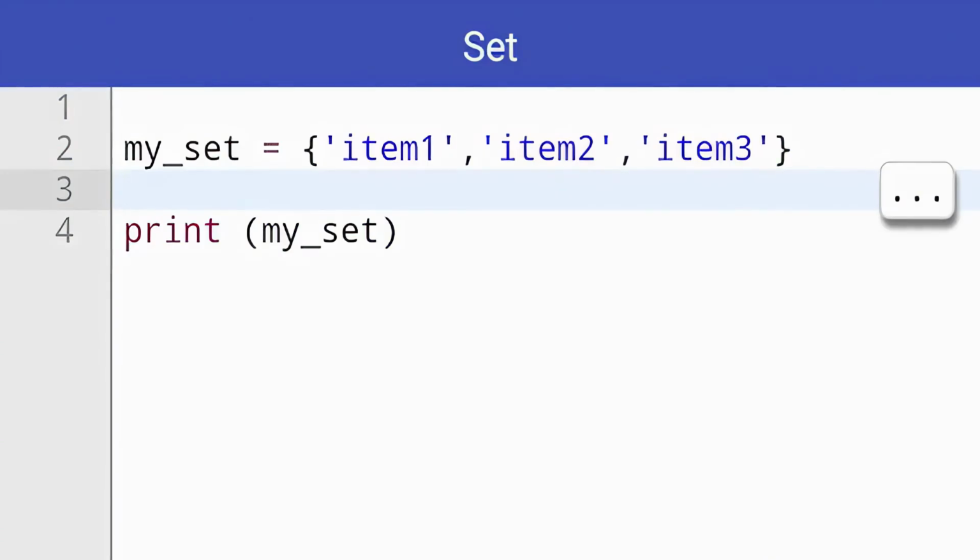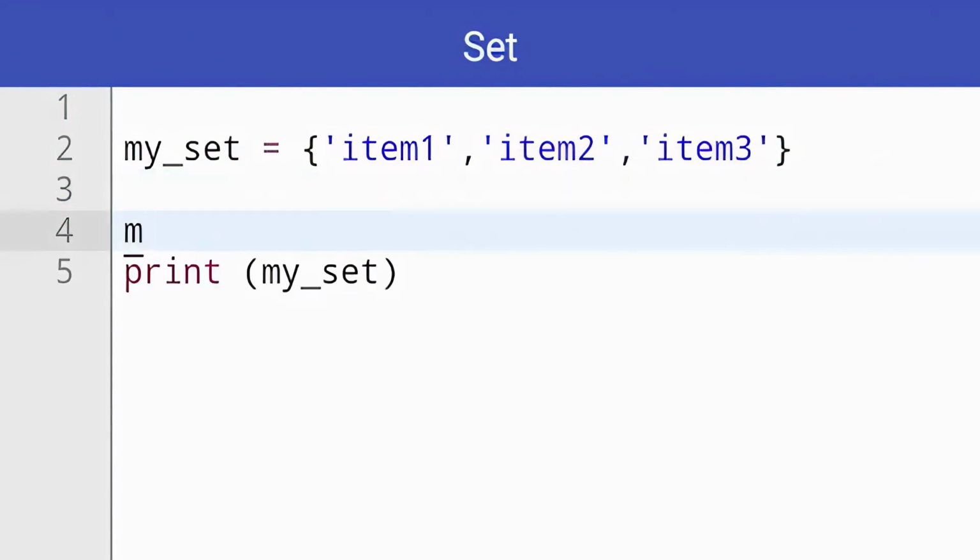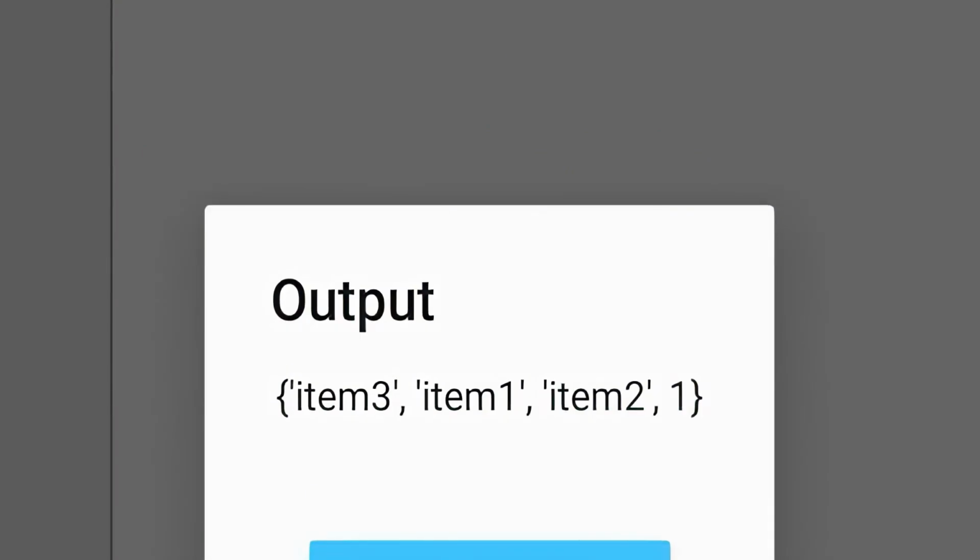Now, let's look at how we can add items to our set. To add an item to our set, we simply use the .add method. It'll look like this. This time, let's add a number. Now when I run my code, as you can see, the number 1 has been added to this set.